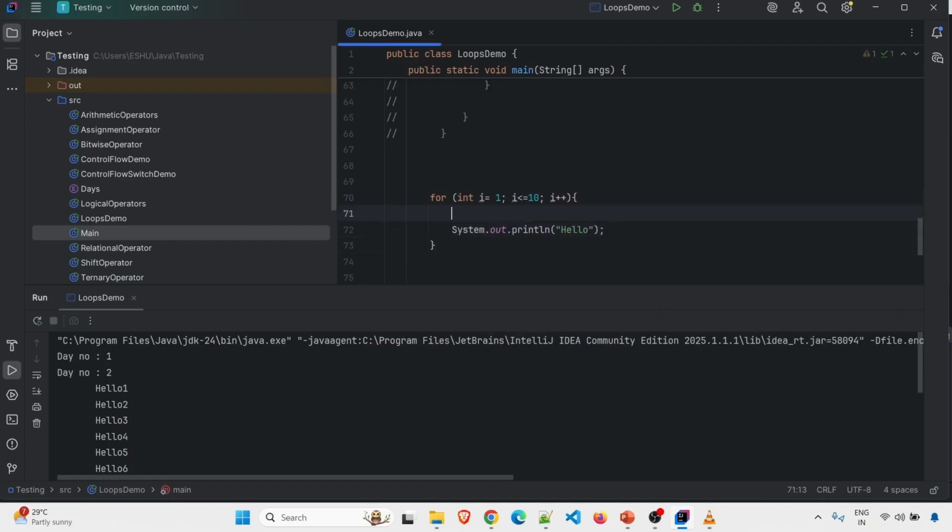Now the question is, is it mandatory to give these arguments, initialization, condition and updation? In an interview they might ask you, is it mandatory to give these arguments? The answer is, it is not mandatory. You can still run this code after removing these arguments. If I remove them, this is still a valid piece of code. The only thing is you have to give the semicolons.